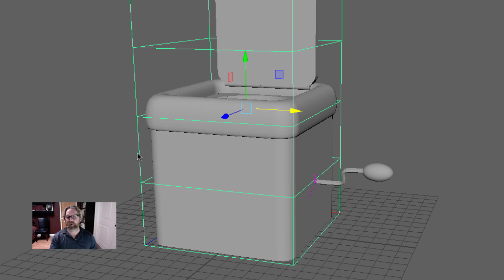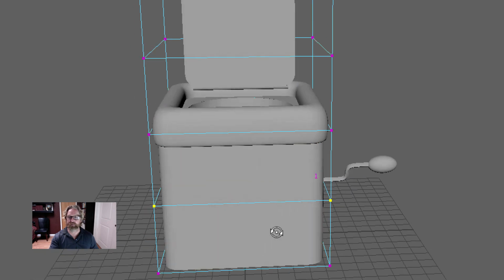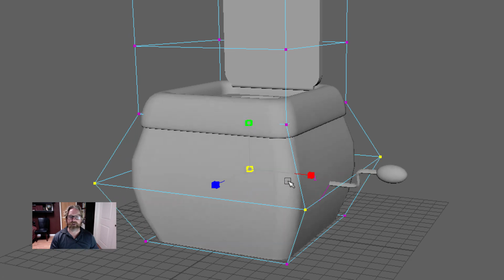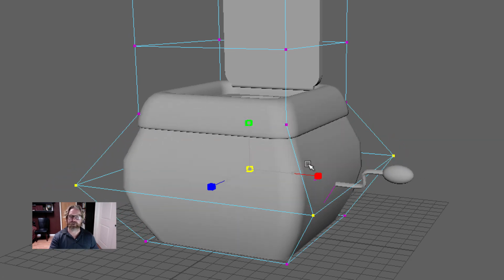So we can test as well. We'll come and pick the lattice points all the way around. All 4 of those. And we're just scaling those positions. And you can see that our crank is following. That works well. I'm going to hit undo.